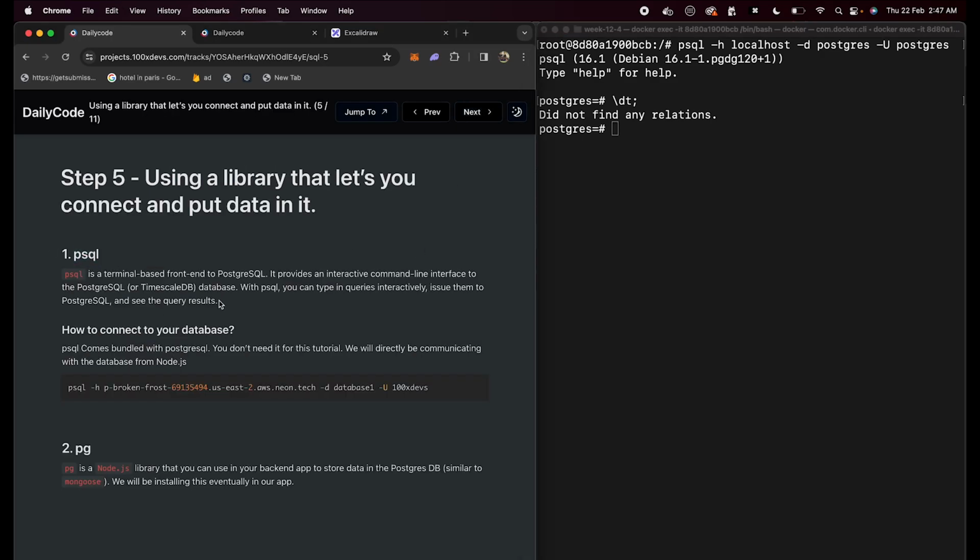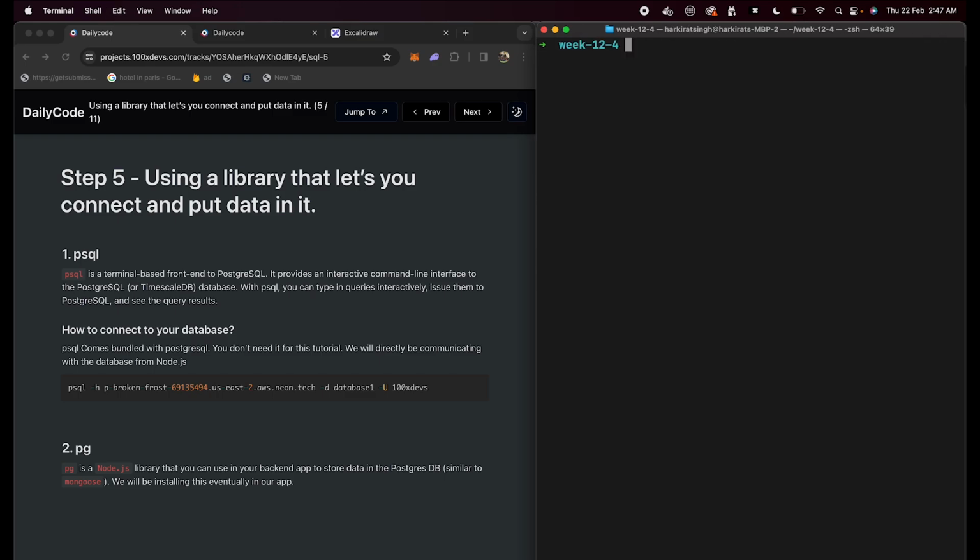So what have I done? I did a few things here. Let me exit out from everything. Let's quickly revise what we had done. I told you, you can use a library that lets you connect to your Postgres database, and put data inside your database, get data from your database, and so on and so forth. PSQL is one such library.